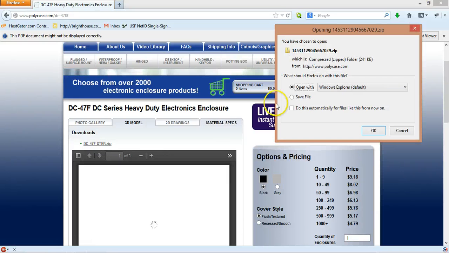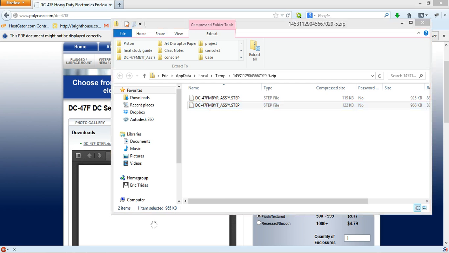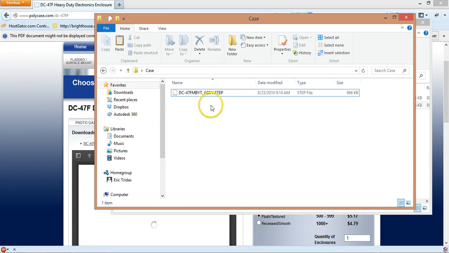So we're going to click on that and open the zip folder up. It provides us with two step files, and we're going to select the one here that says DC47F MBYT. The YT is the version that we have, which has the flush top that's also textured. So I'm going to copy that, and I'm going to go over here to a folder that I've created, and I've already put the step file into this folder.